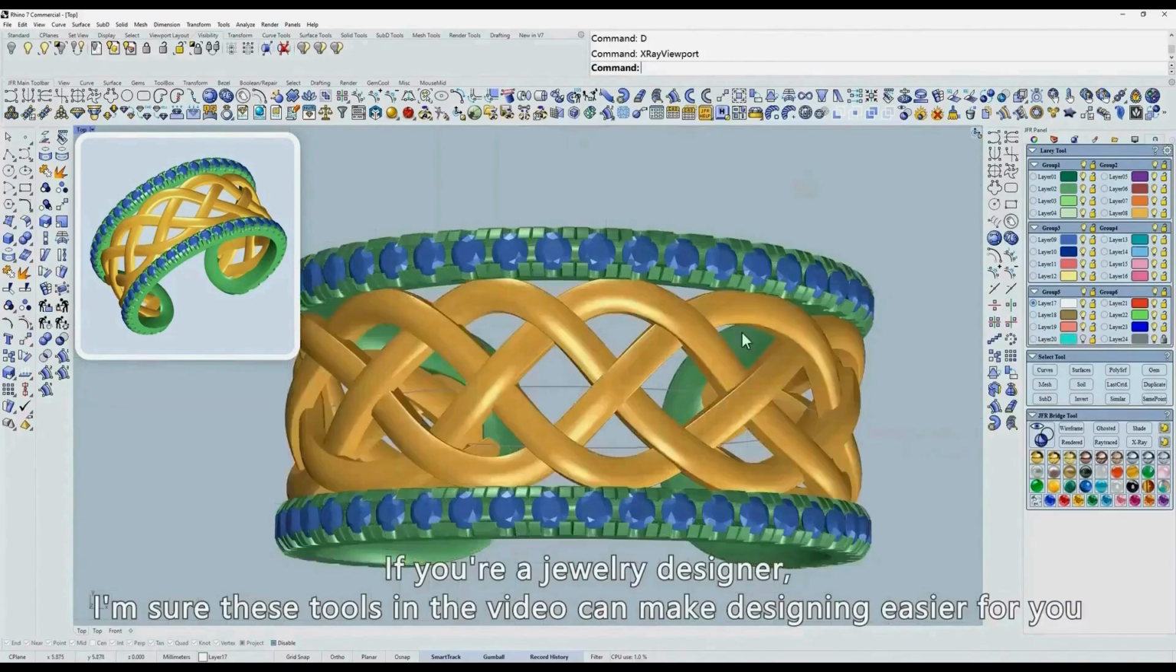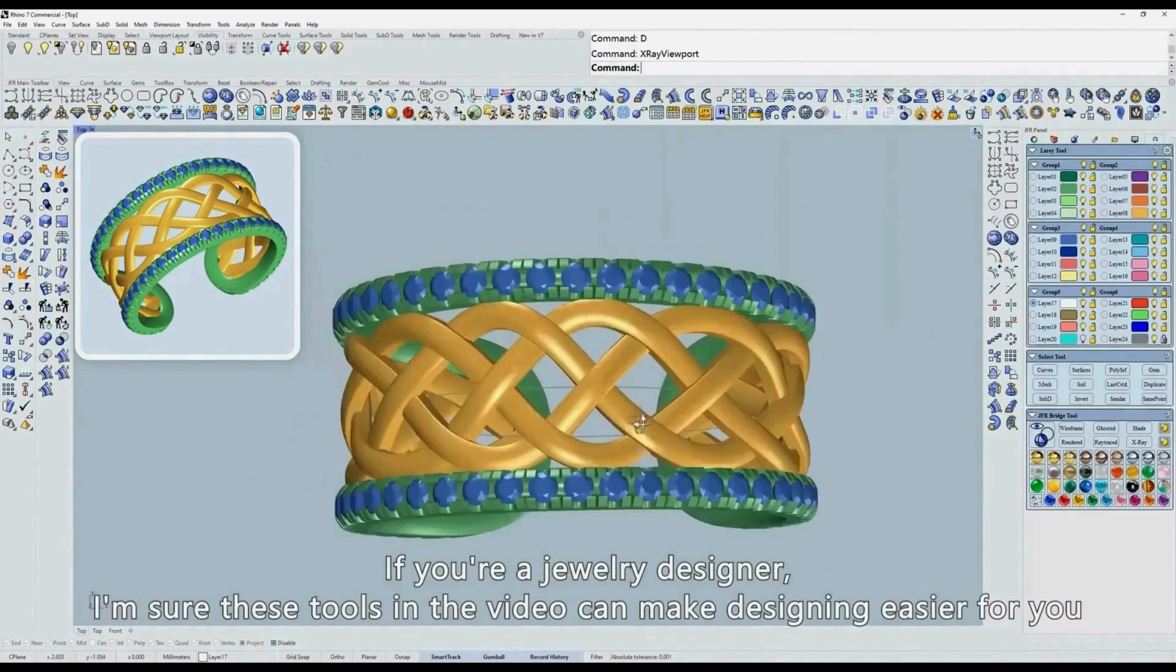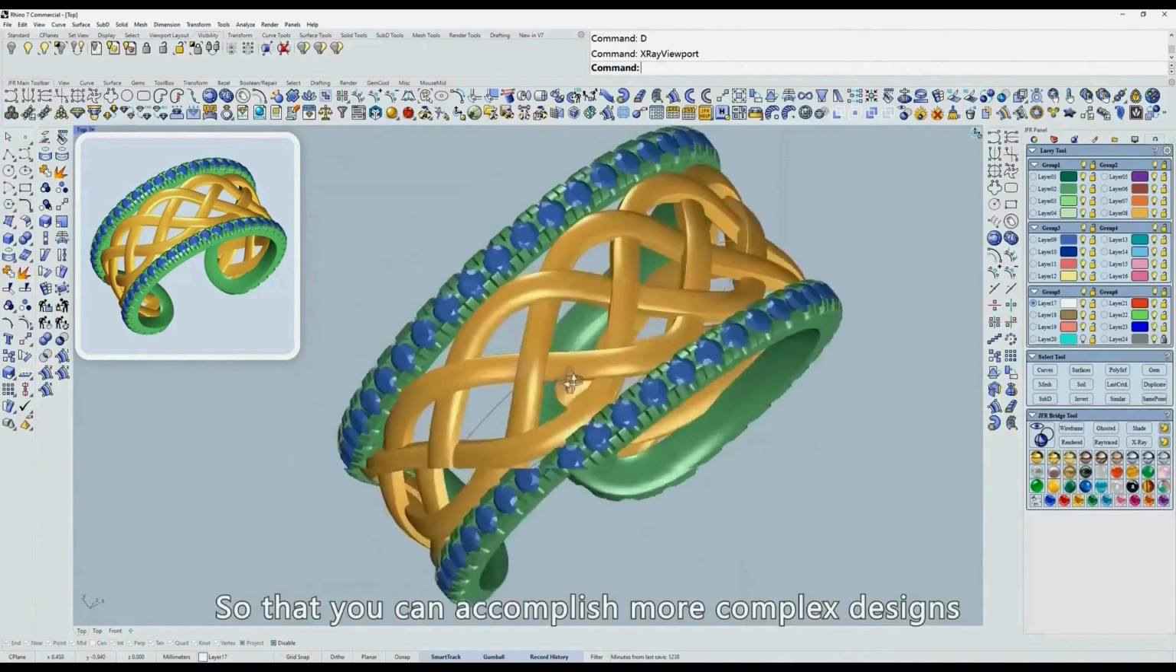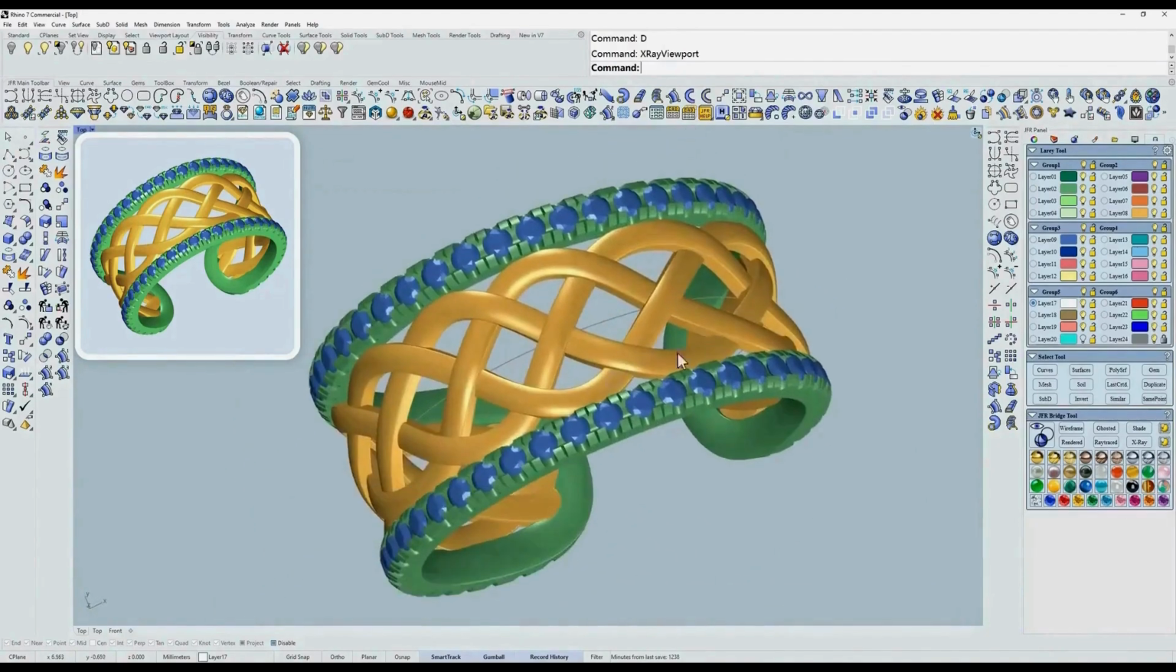If you are a jewelry designer, I am sure these tools in the video can make designing easier for you so that you can accomplish more complex designs.